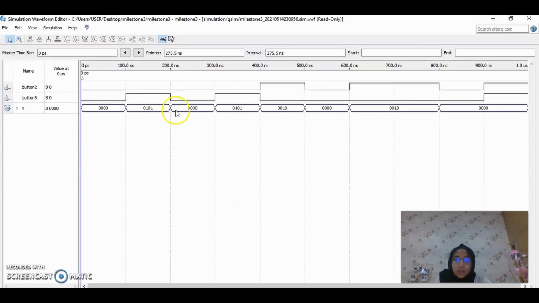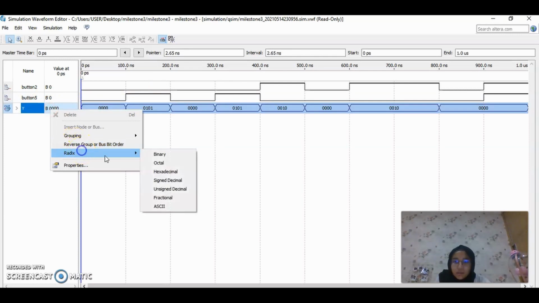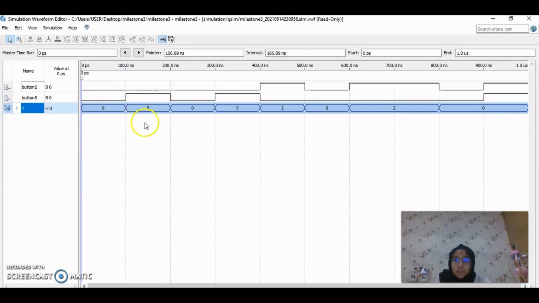So here it can be seen that when only button 5 is pressed, it will output 0101, which in hex shows the value 5. And here, when button 2 is pressed, it will output the value 2. And when no button is pressed, it will show no response. Similarly, when both buttons are pressed, it will also show no response.